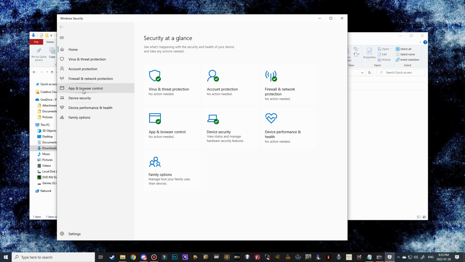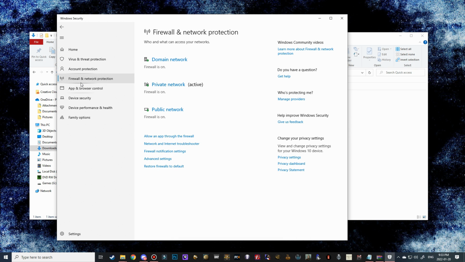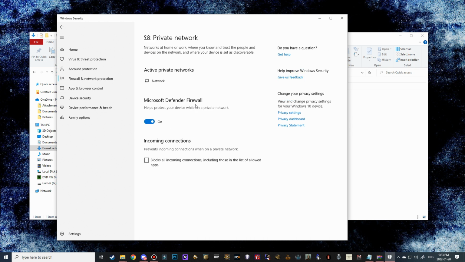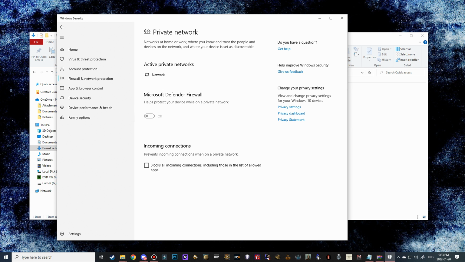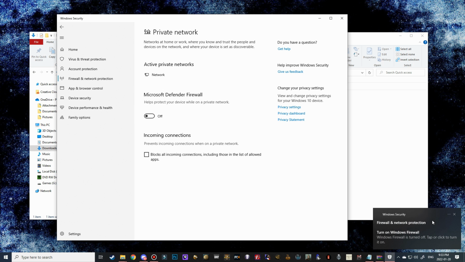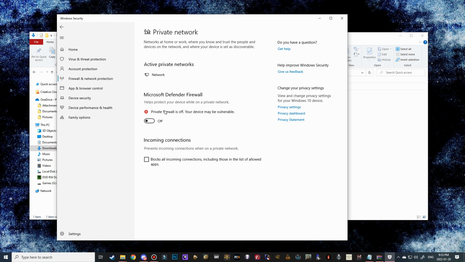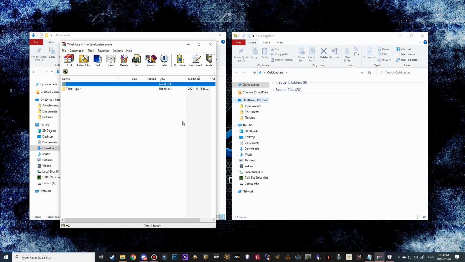We're going to go over to Firewall and Network Protection, and then it's your private network that you're going to have to disable. So we're going to turn that off and then hit OK. So there we go. We will turn this back on as soon as the install is complete as well. And then we're just going to minimize that because we're going to have to go back in here and do an exclusion of the Third Age 4 folder in a minute.